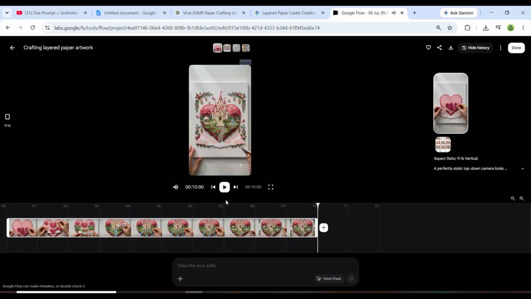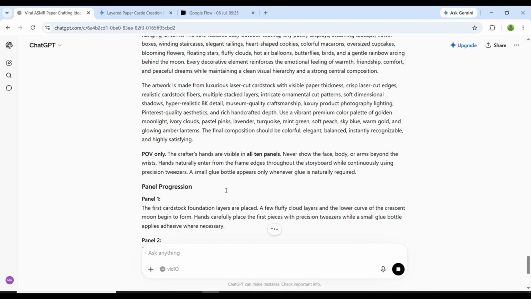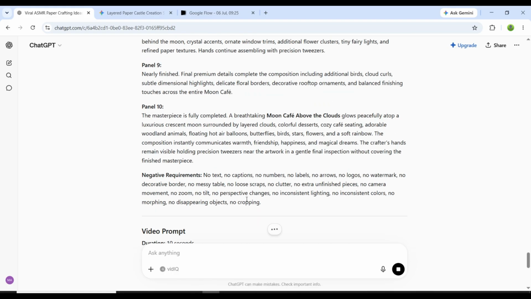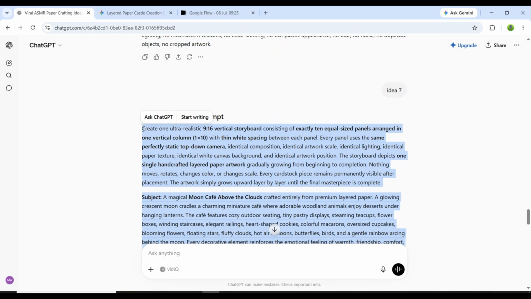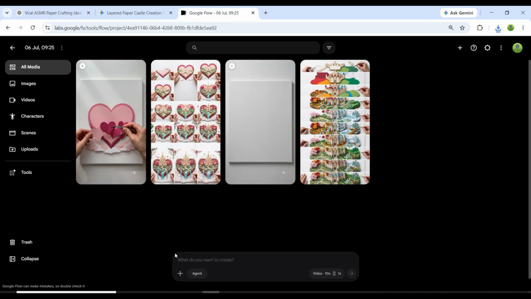By repeating this workflow, you can create an unlimited number of unique paper crafting videos. Simply choose a new idea, follow the same steps, and you'll have a brand new video every time while maintaining the same high-quality, consistent style. Here are a few videos I created using this exact workflow.